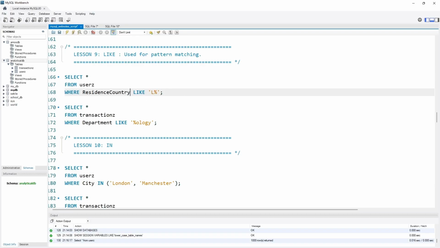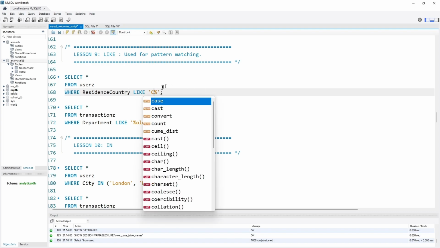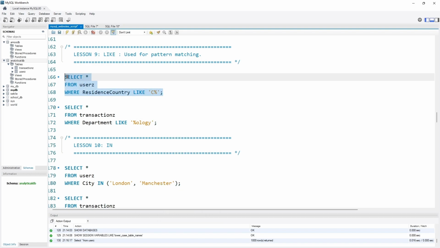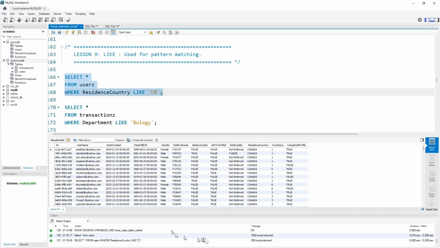You use the percentage sign. What this does is that it brings out what starts with L and any other letters. For example, if we run this, let's use C for example, it's better explained. And we run this, you see, it's just only Canada. If you look at the result here, it's just only Canada that starts with C. So that's why it's bringing in only Canada.